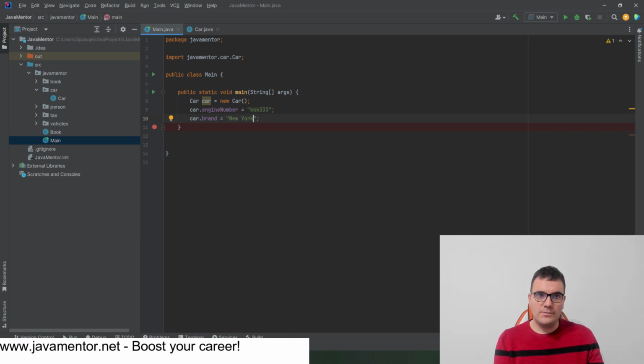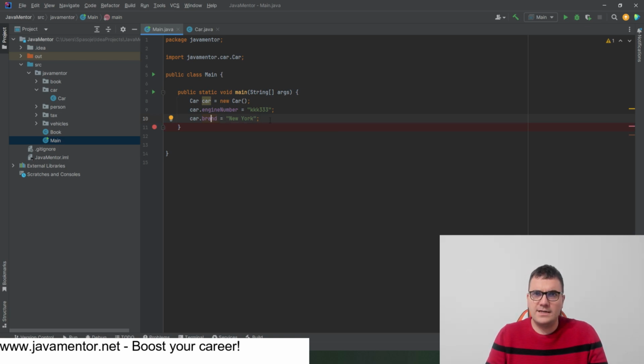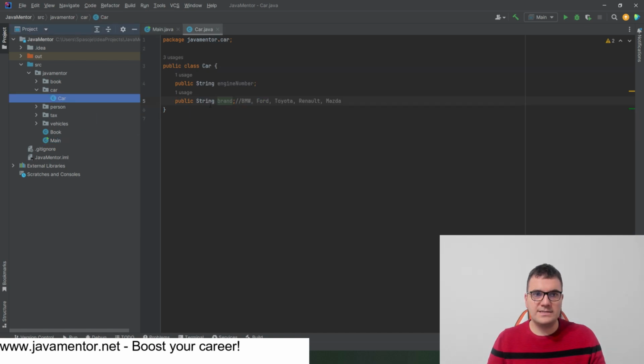And now it's obvious that we need to put some brand of car, but we are not sure which brand of car we need to put. Also in some situations, you don't know what that field is meant for. So it would be a good idea if you can somehow see these available options. And that's exactly where enums come from.